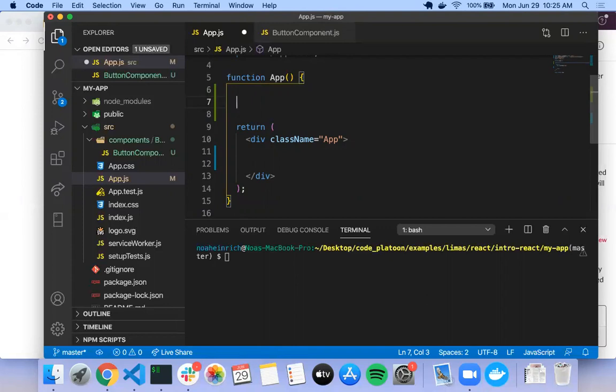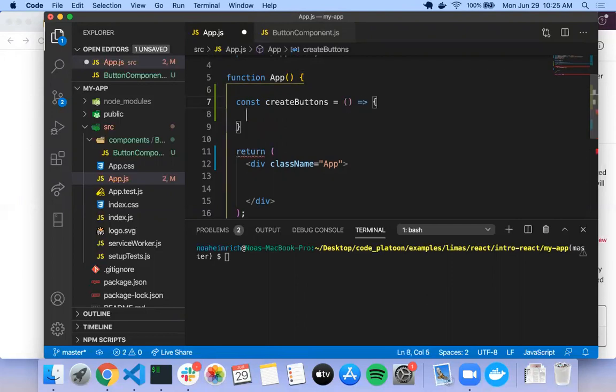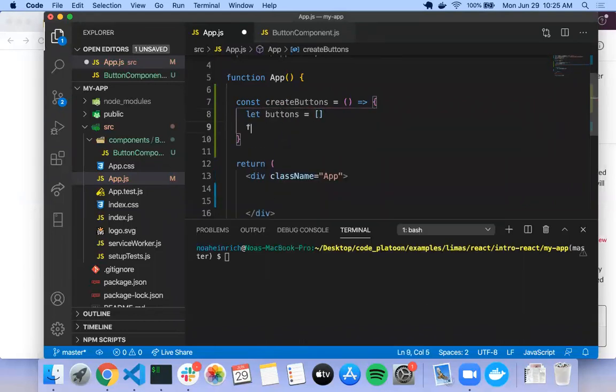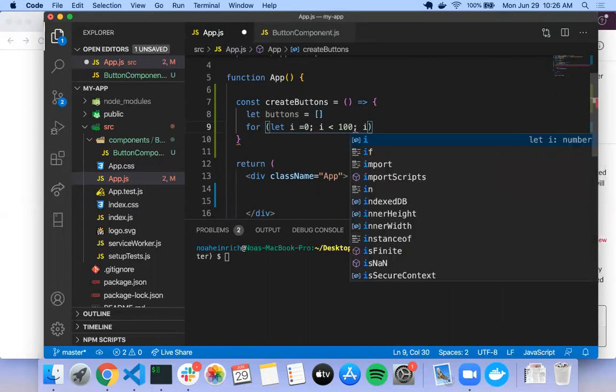So I can make a function for this component. When you're inside a functional component, you do need to say const something. So I'm going to call this createButtons. It's going to equal a fat arrow function. I'm just going to say let buttons equal an empty array, and do a simple for loop: let i equal 0, i is less than 100, i plus plus.